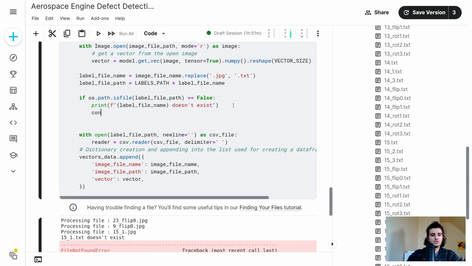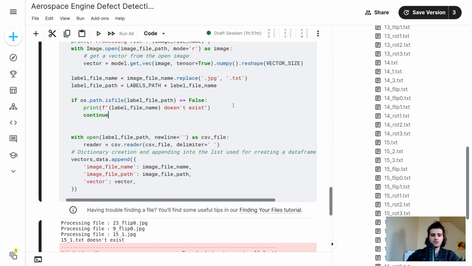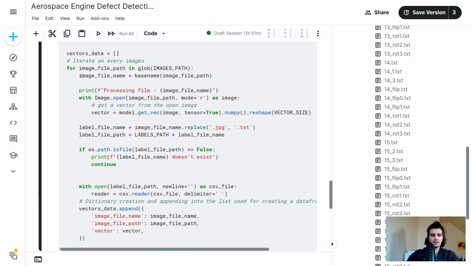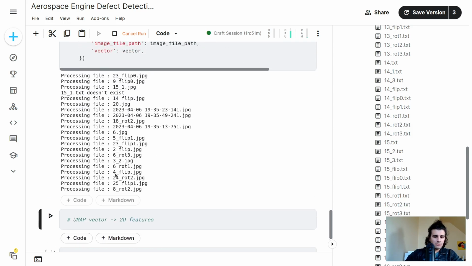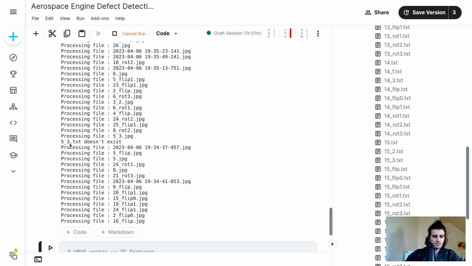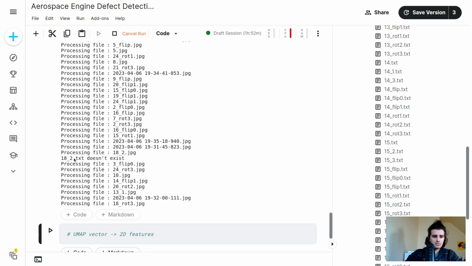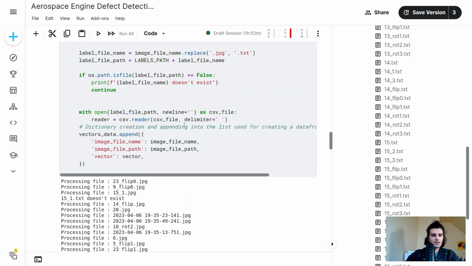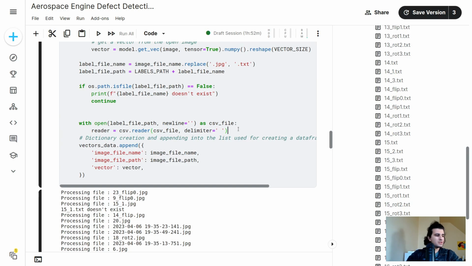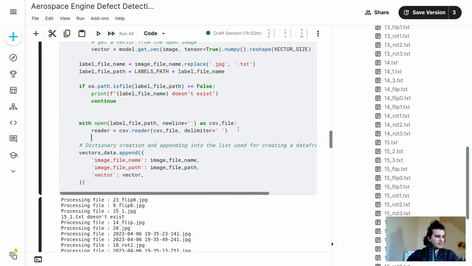I don't need to print it every time it doesn't exist. Right now what I'm going to do is I'm just going to go continue, and continue, when you're in a for loop, you just skip everything and you go back to the next iteration. So now this thing should just run, and it will point me to where it doesn't exist. So 5.3.txt doesn't exist too. This one doesn't exist. A whole bunch that doesn't exist. It's all good.